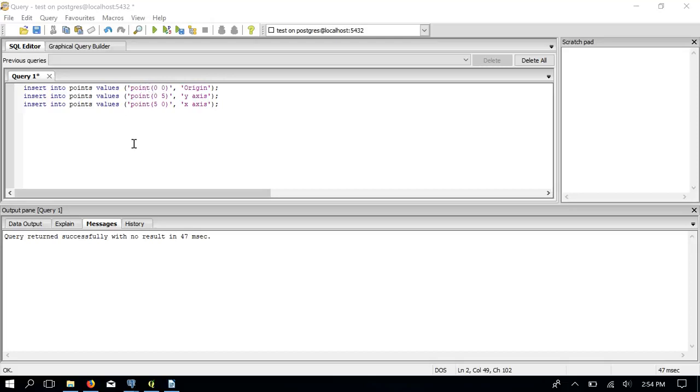You can also use polygon or line string. Those are also well-known text representations. So what this will do is it will create a point at 0, 0 called origin, 0, 5 called y-axis, and 5, 0 called x-axis.